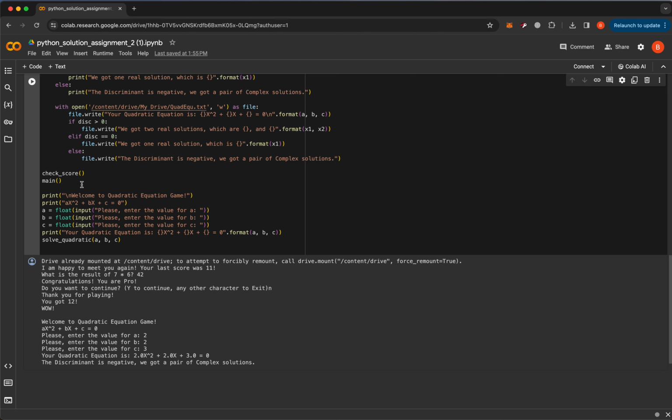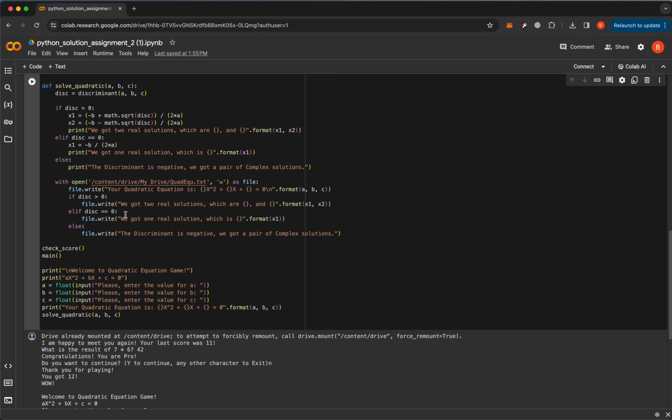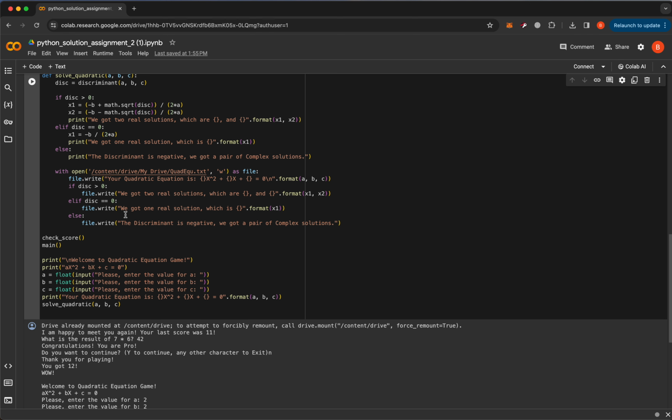And we have check score here, and main. We call this if we need it one more time. Basically we have a max score, a variable that stores the maximum score achieved by the user. What else can I tell you? To apply this, the code starts by checking the user's previous score.